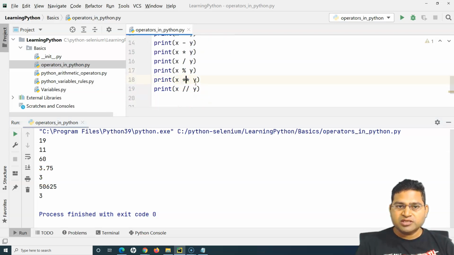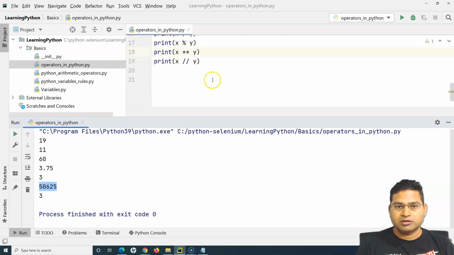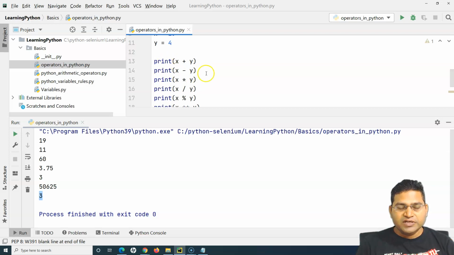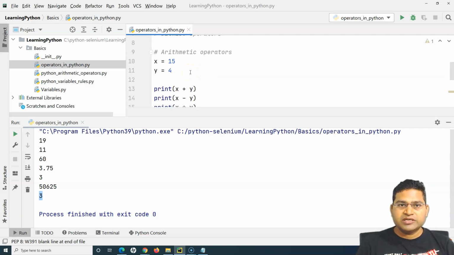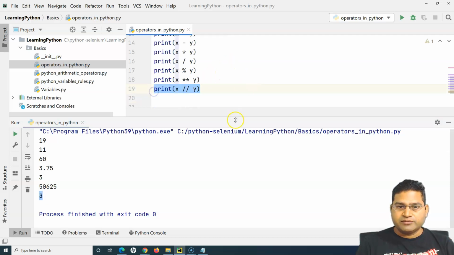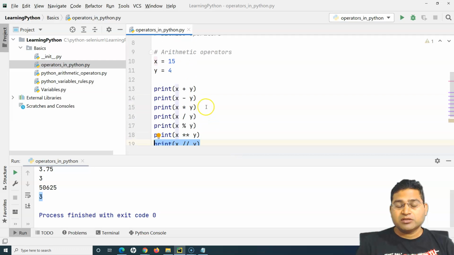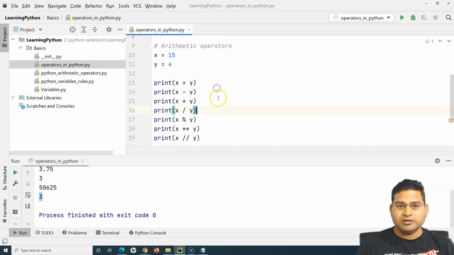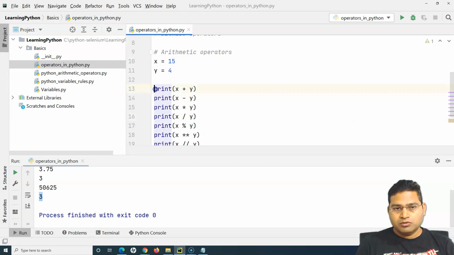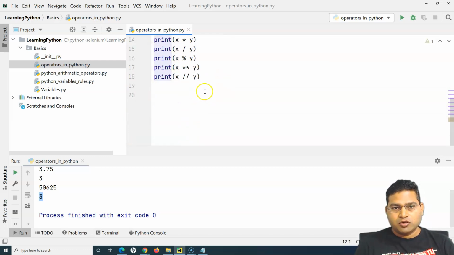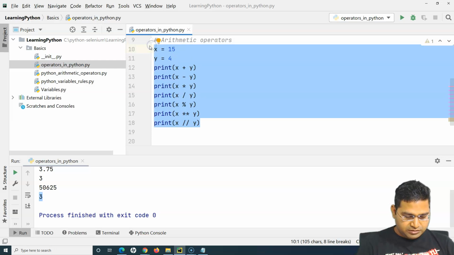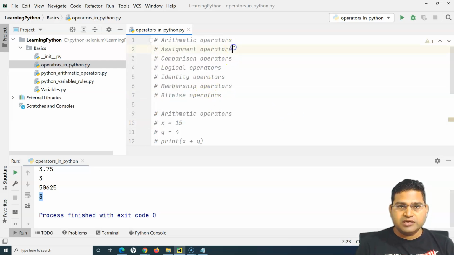Then we have exponentiation, which means 15 to the power of 4, and that number is returned. Then we have the floor division, which is basically 3, so it rounds the result to the nearest whole number, and that's what is returned in floor division. So these are the commonly used arithmetic operators in Python. Now let me comment this out and start with the assignment operators.